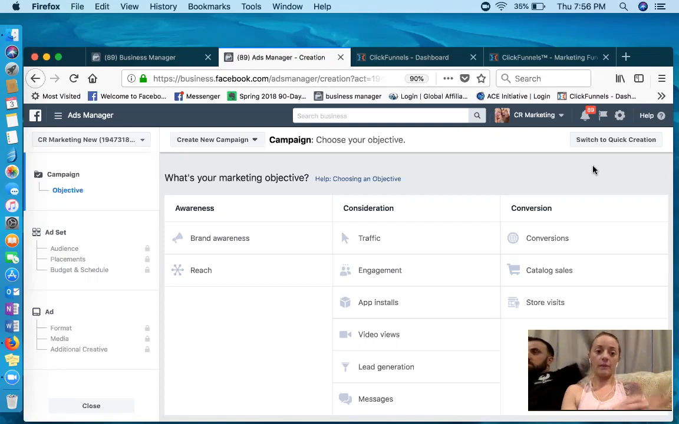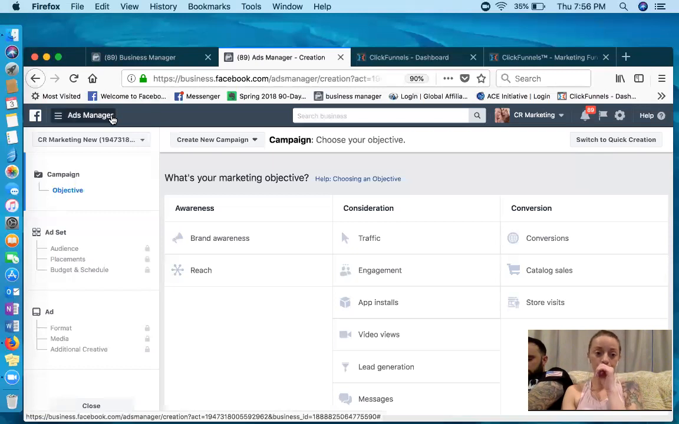So with that being said, to do a dark post, you would essentially create your ad, meaning the copy and the media, whether it's a video or a photo. You would create all of that within the setup of your ad. So I literally came to Ads Manager, excuse me, and I clicked on create an ad. This is a brand new ad.